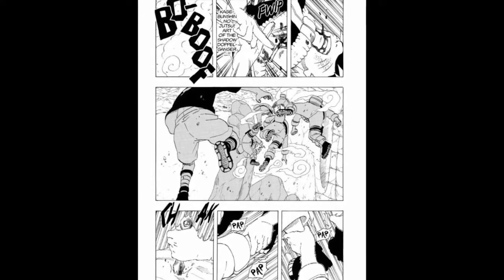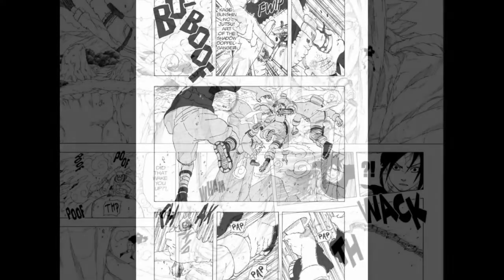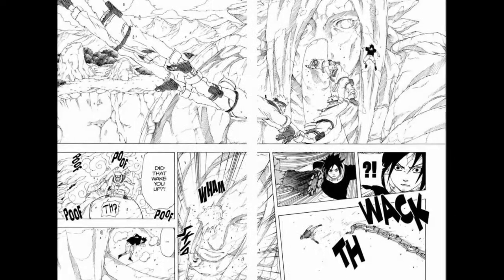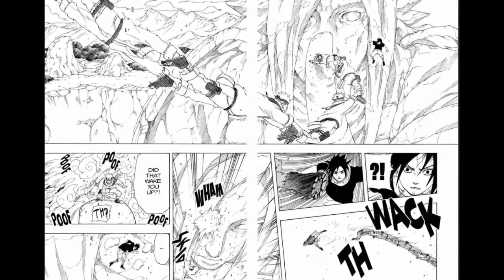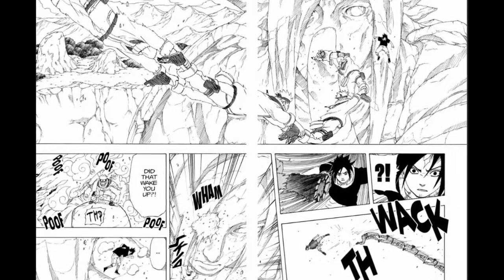A chain of panels with quick actions take place before leading to a double page spread, where the entire top half is a panel of Naruto's line of clones. This attack has anticipation, action, and follow-through. I'll be calling this complete action.